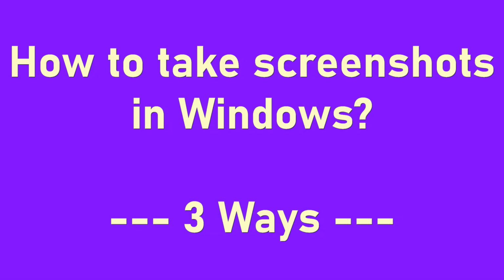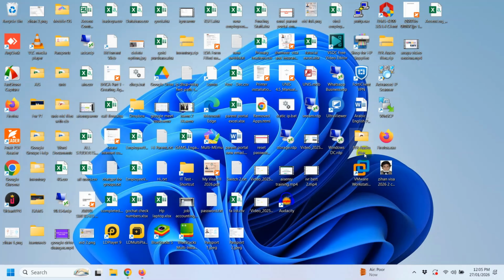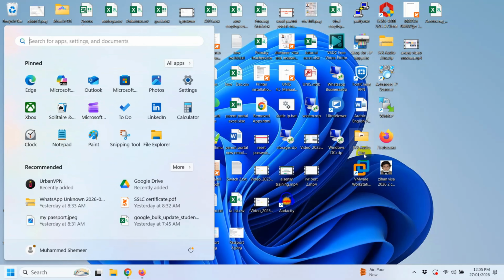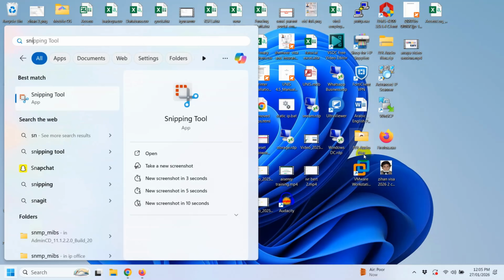Today in this video I'm explaining how to take a screenshot in Windows in 3 different ways. So first of all, let's see how to use the conventional method using the snipping tool.